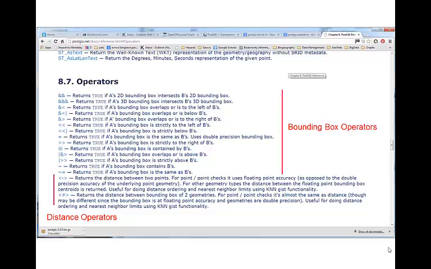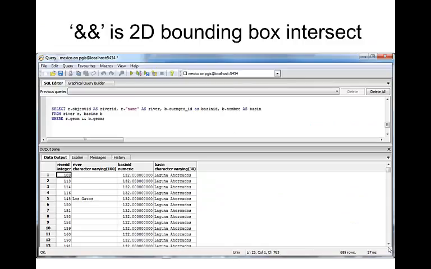The most common one that's used is the double ampersand, which is a simple intersects operation. So it's the intersection of the bounding boxes of geometries, different geometries. There are also some functions, operators that return distance functions between geometries as well. So we'll see some of these. Let's have a little look at some of these in operation.